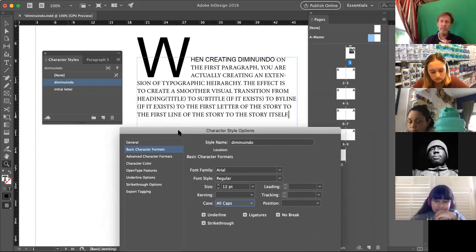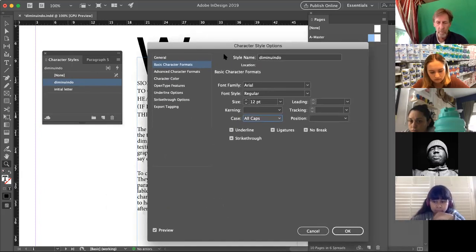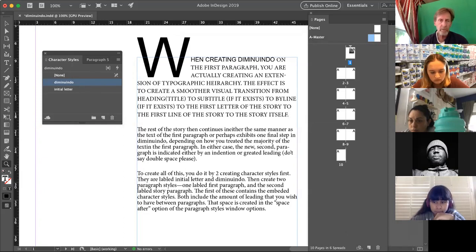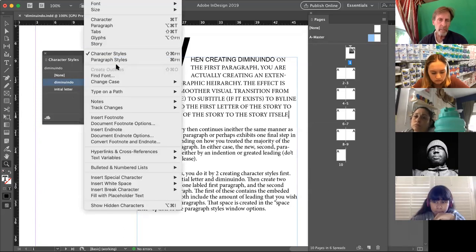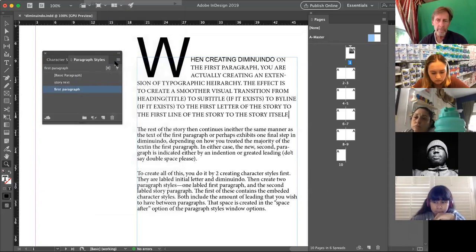So if we were doing this right from step one, we would create the styles, but you're not going to see anything happen yet. To see something happen, you now have to go not under the character styles window, but to the paragraph styles window and embed these. So we're going to go under type into paragraph styles now.